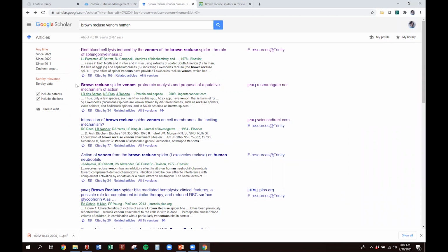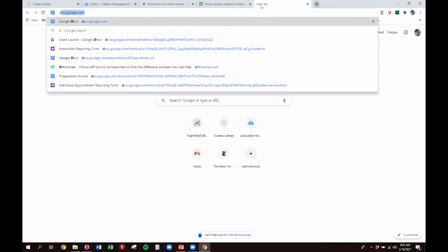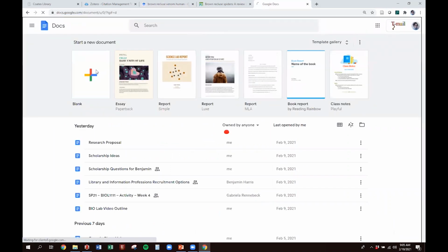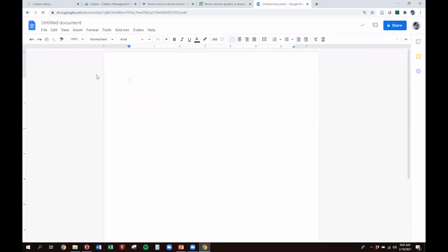So now let me show you how you can use Zotero using either Word or Google Docs. And I'll start with Google Docs. All right, so if you've downloaded Zotero connector, you should see a Zotero button within your options on Google Docs.